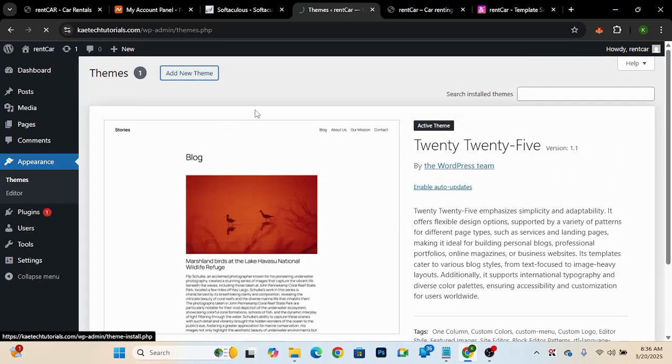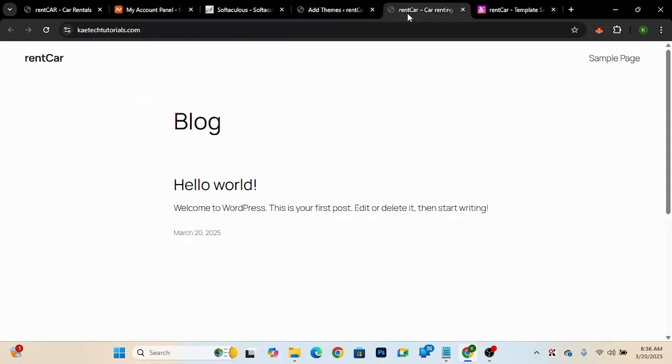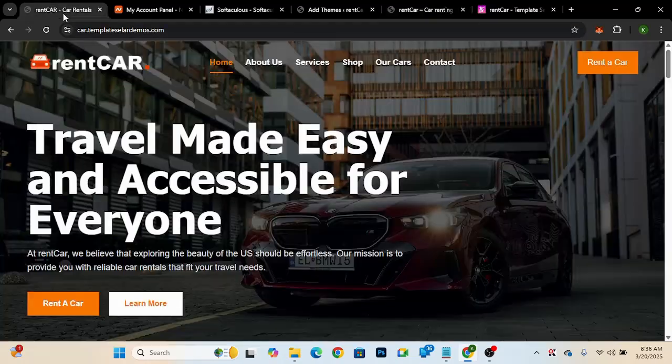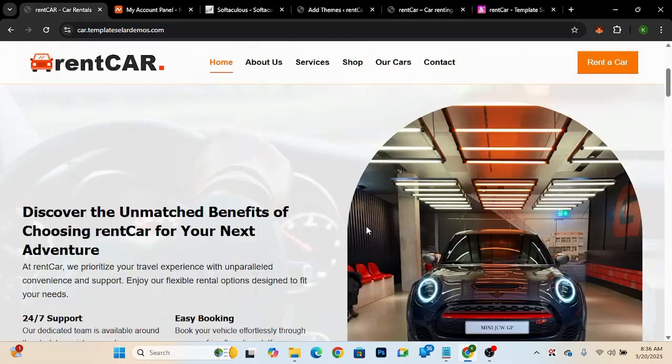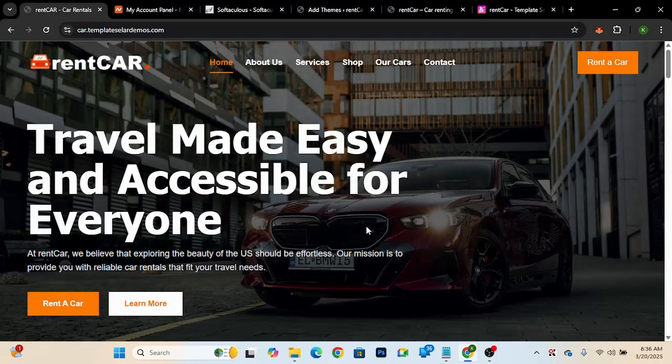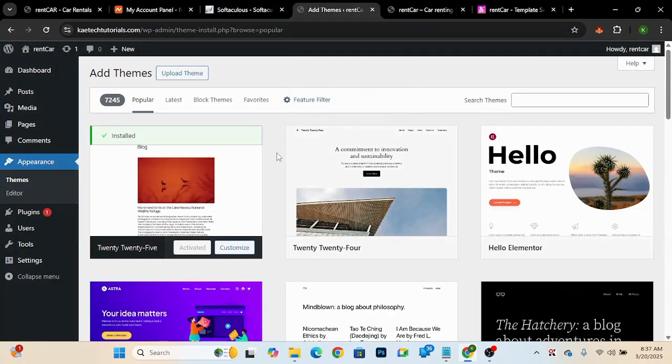Now click on add new theme. Basically, to get this particular full website over here, the theme that we're going to use is a child theme to help us do it.